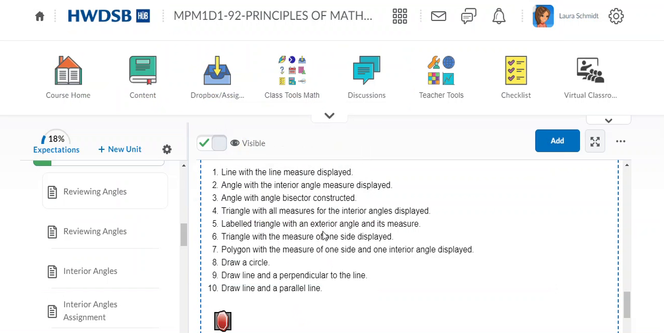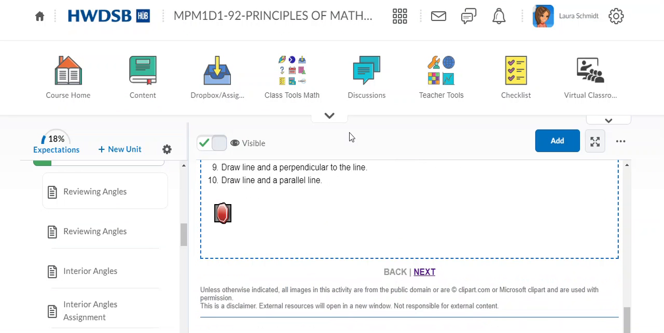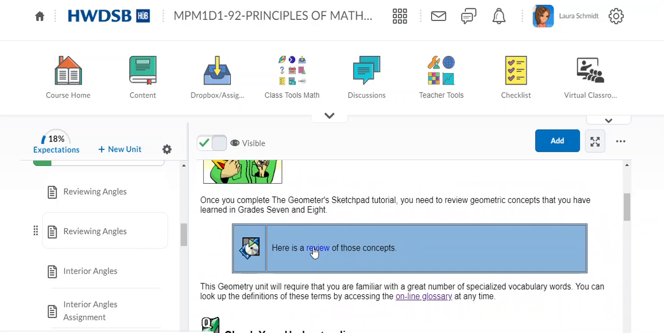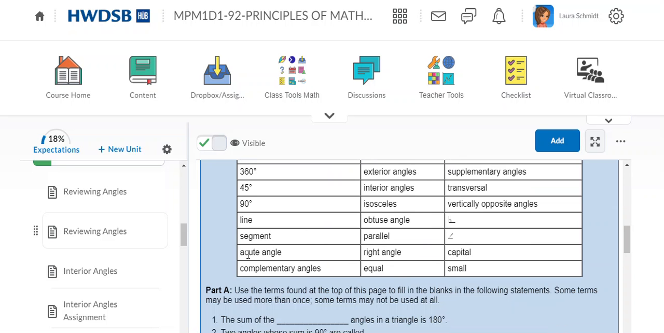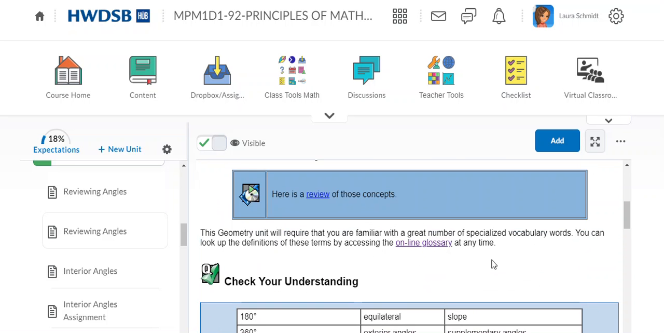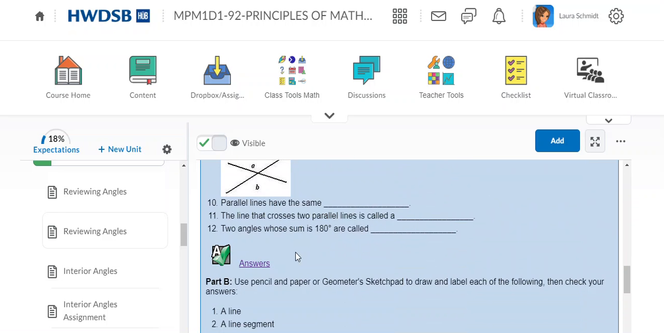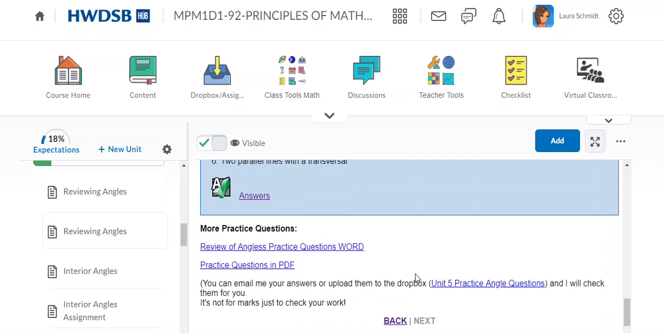So this thing here gets you to just practice trying some drawing tasks. You can see if you can figure them out. The second reviewing one goes through a little review of concepts again. Talks about more definition stuff using this thing which has answers, and then more Geometry Sketchpad stuff and these practice questions if you want to do them. So there's a whole bunch of review stuff.